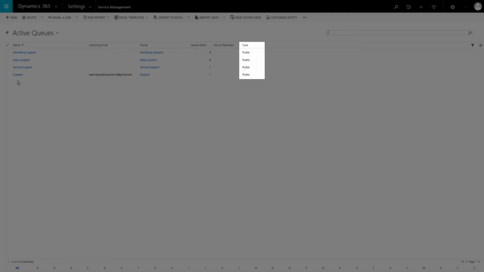It is important to configure whether or not these queues are private or public. This will affect users' access to the queues to view and work with the queue items for the cases that have been routed to each queue.